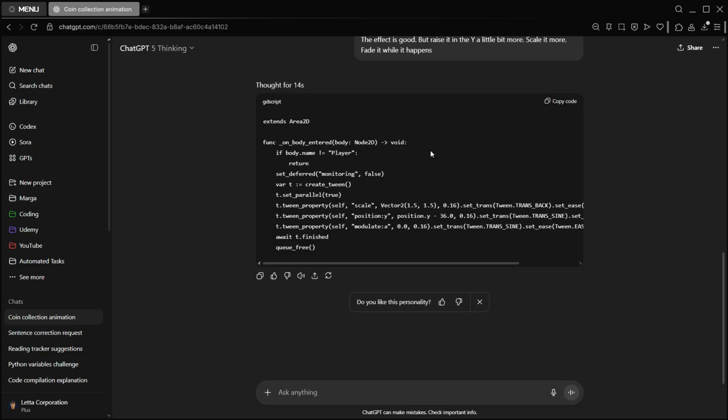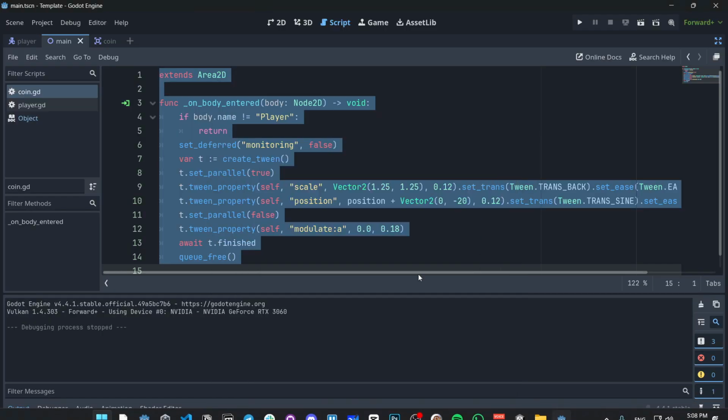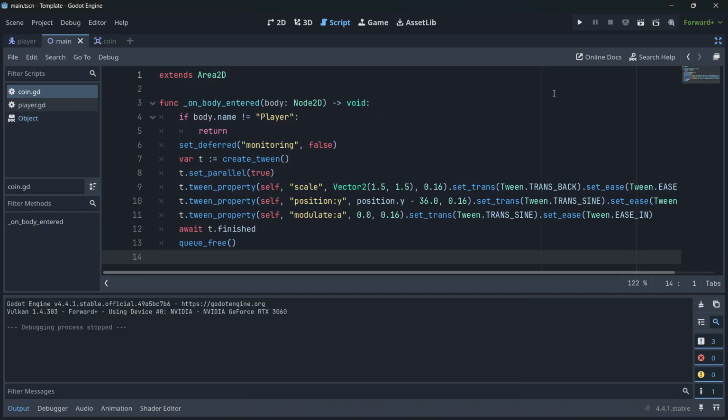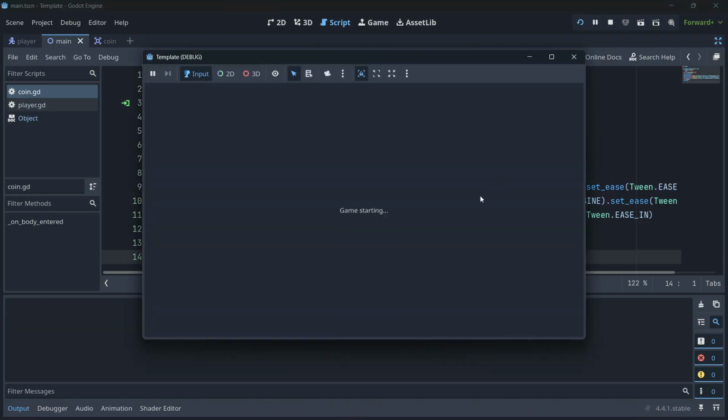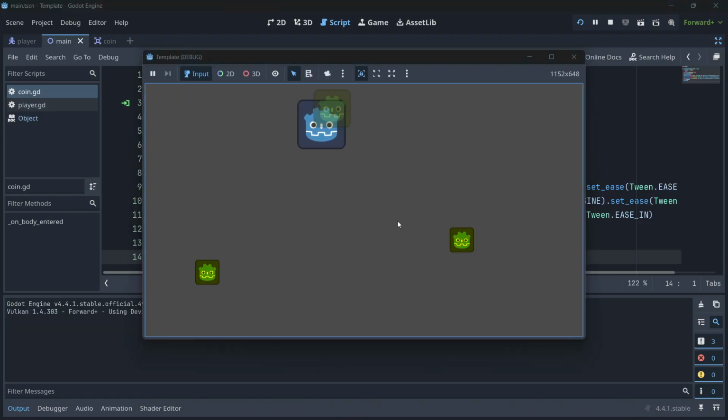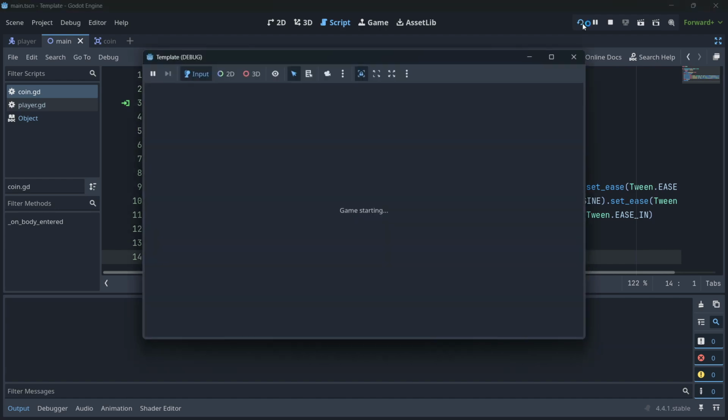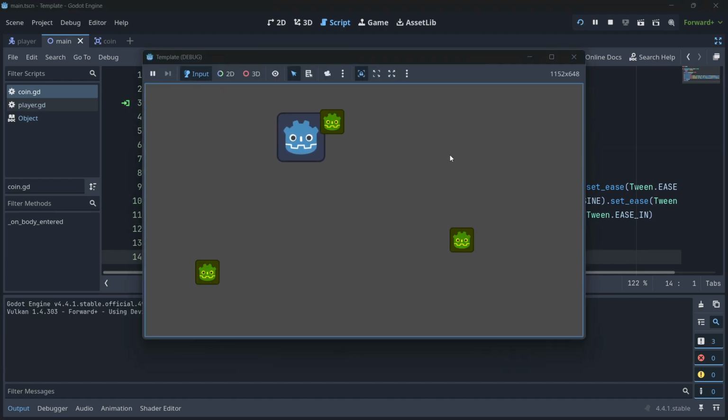And here we have the brand new code. So let's copy it once again. Let's go back to Godot, Ctrl A, Ctrl V. And let's check what we end up having. Okay, and once again, this is way better. This is something that could actually be useful. Okay, so indeed it's pretty good.